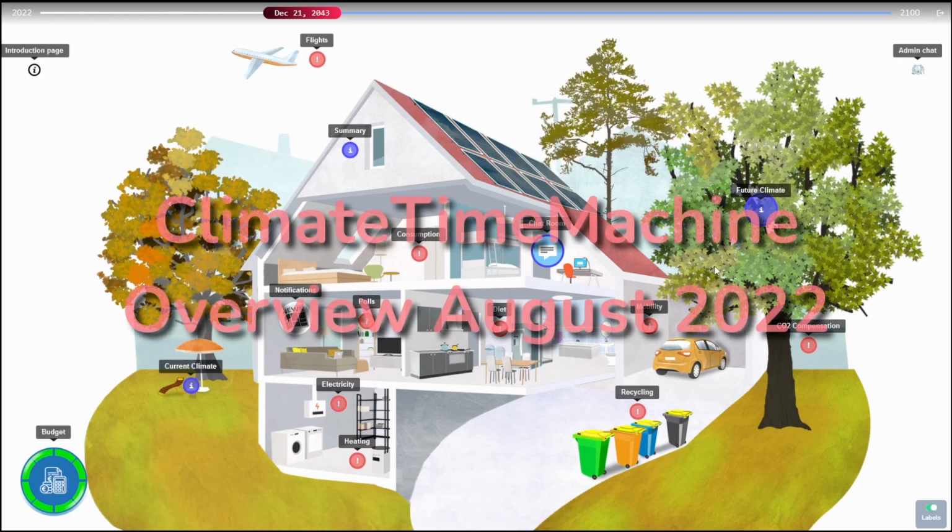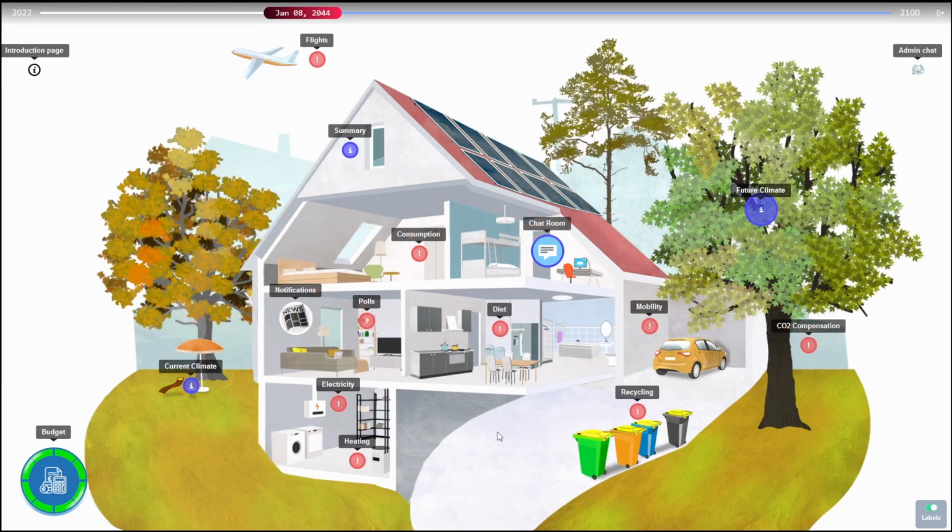Welcome to a short overview of ClimateTimeMachine, Skiara's online climate time travel simulation. We are going to look at a climate time travel that has already advanced into the middle of the century. After entering the simulation, you see your living environment, currently a single-family house. At the top, there is the time bar which shows you the accelerated progression of simulated time. The simulation ends in 2100.